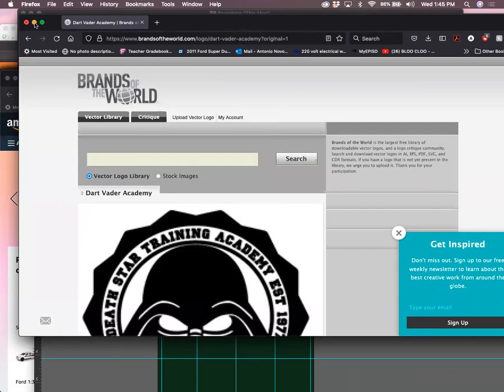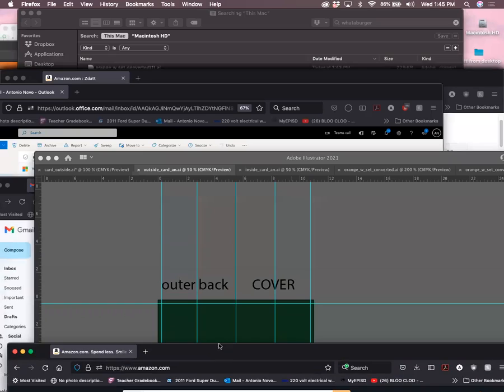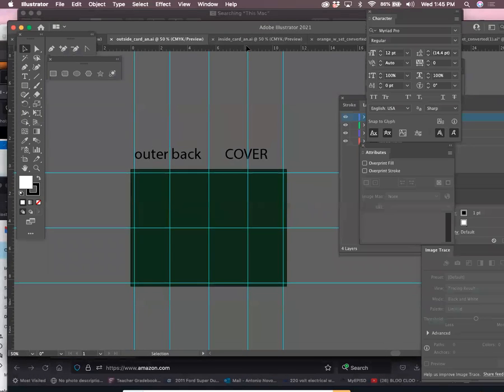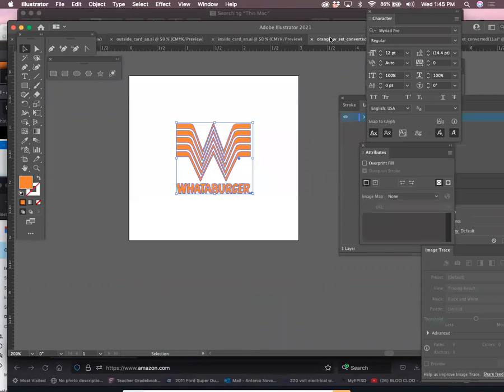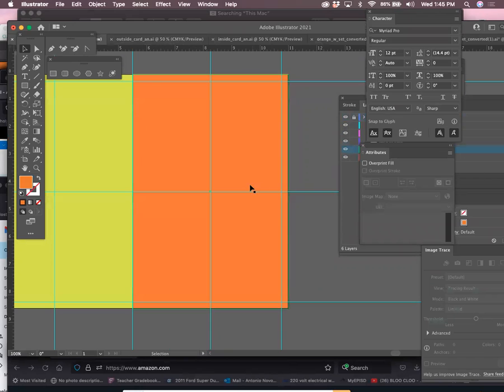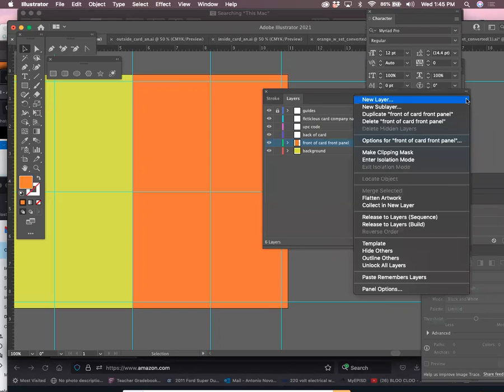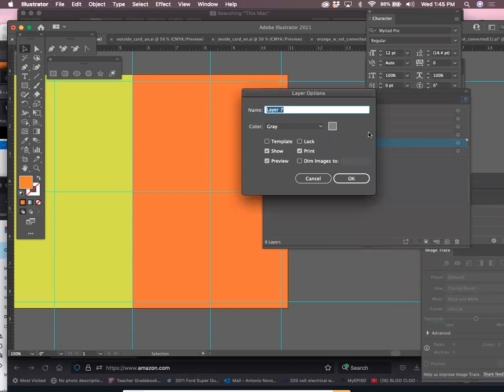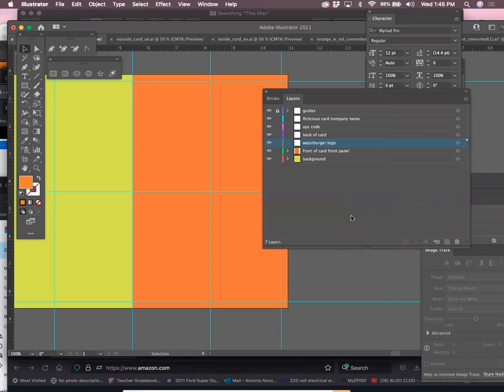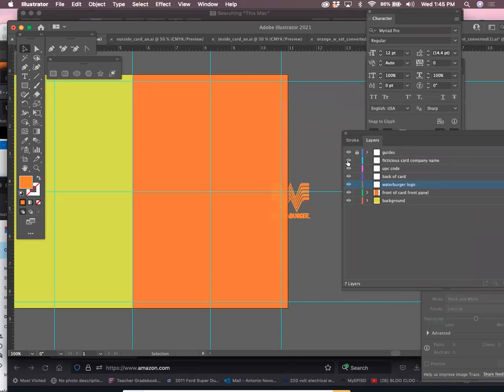Okay. So I downloaded my logo. I'm gonna bring it over here. And here's my panel. I'm gonna paste it on its own layer. I'll put Whataburger logo. Oops, new layer. I put Whataburger. Anyway, there it is. I click it. I move it to the right panel.